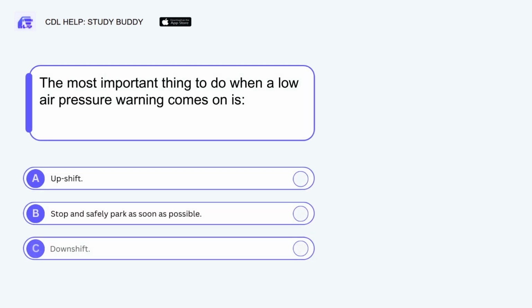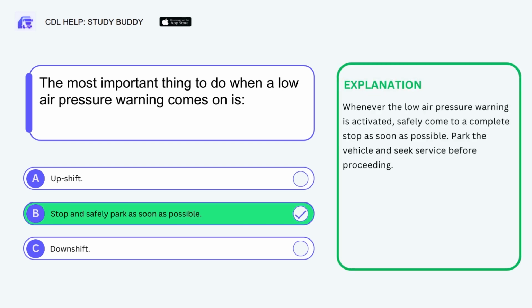The most important thing to do when a low air pressure warning comes on is A. Upshift. B. Stop and safely park as soon as possible. C. Downshift. Whenever the low air pressure warning is activated, safely come to a complete stop as soon as possible. Park the vehicle and seek service before proceeding.